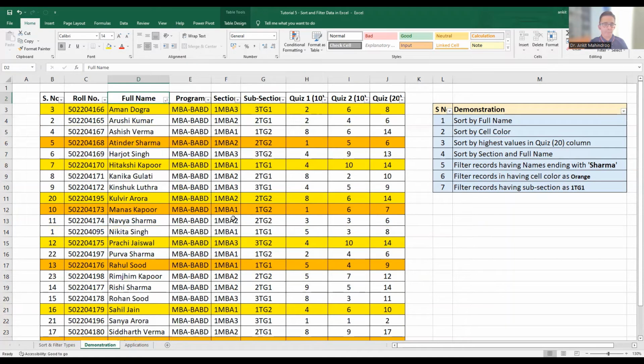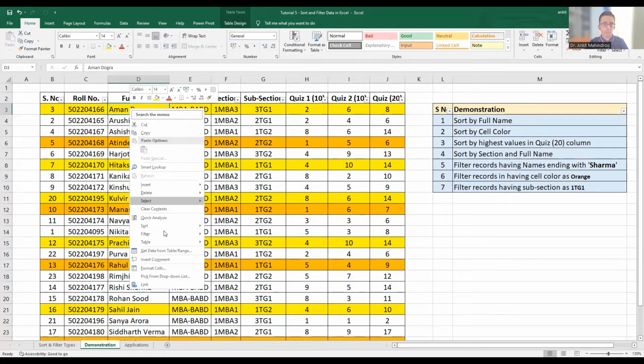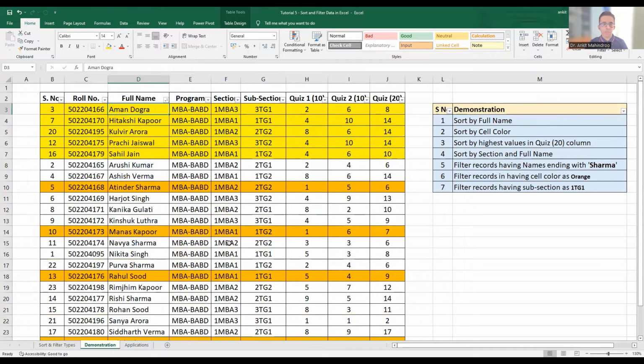If you want to sort by cell color, as you can see, there are two kinds of colors which we have put together in this data set, yellow and orange. So let's say we want to sort the data by yellow color. Again, we can select a cell which is in yellow, right click, go to sort, and then say put the selected cell color on top. When we do this, the records or rows which are in yellow get highlighted and are at the top of our table. So that is sort by cell color.